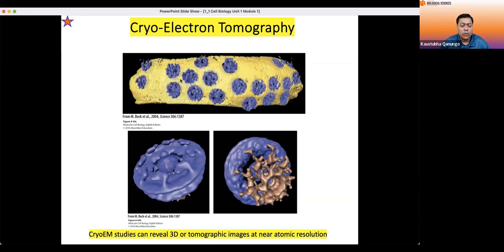So earlier, only X-ray crystallography used to be used. Now cryo-electron microscopy has taken over. It's much more straightforward, and the computational power has gone through the roof in the last 20 years, and you can just get these amazing details.